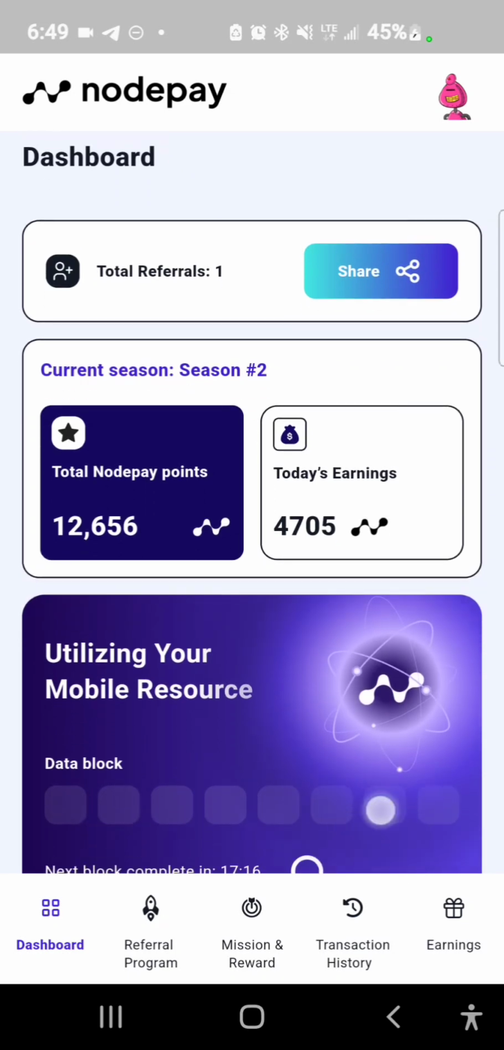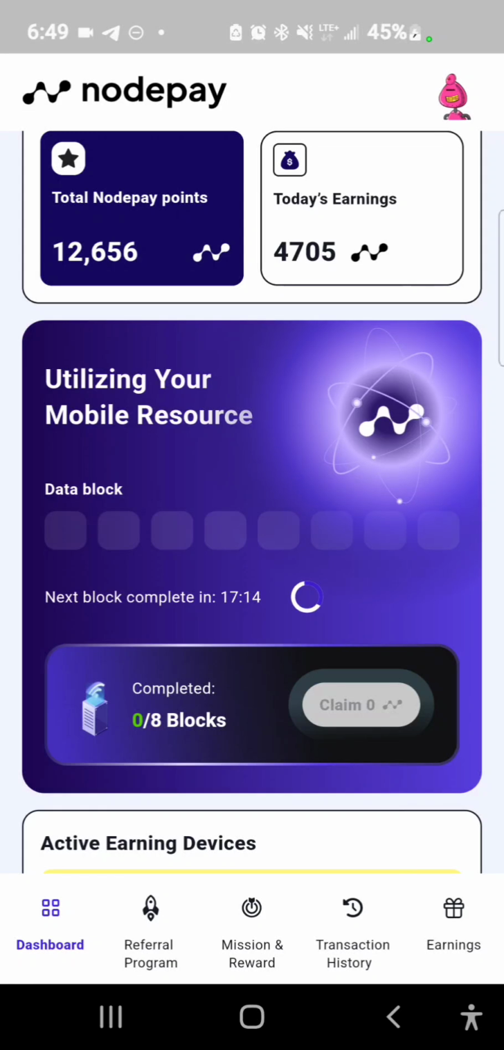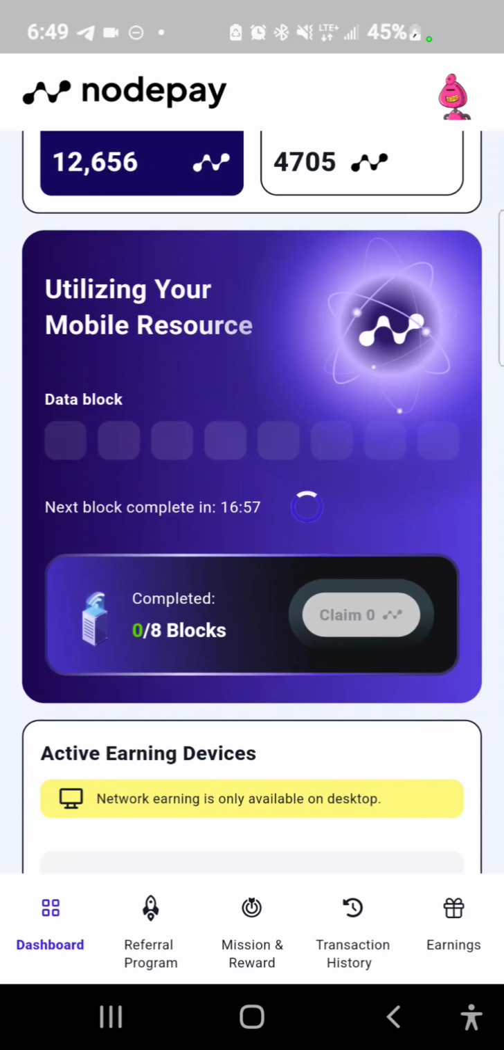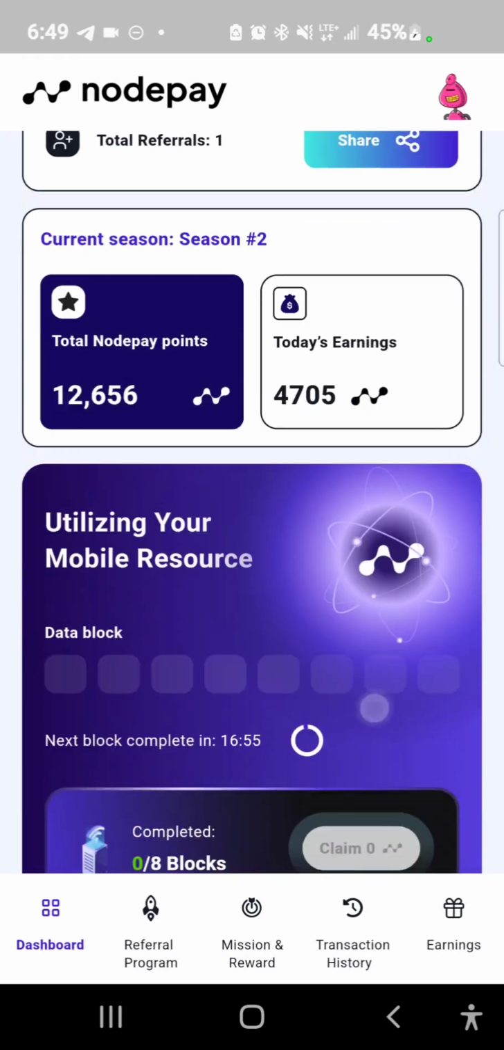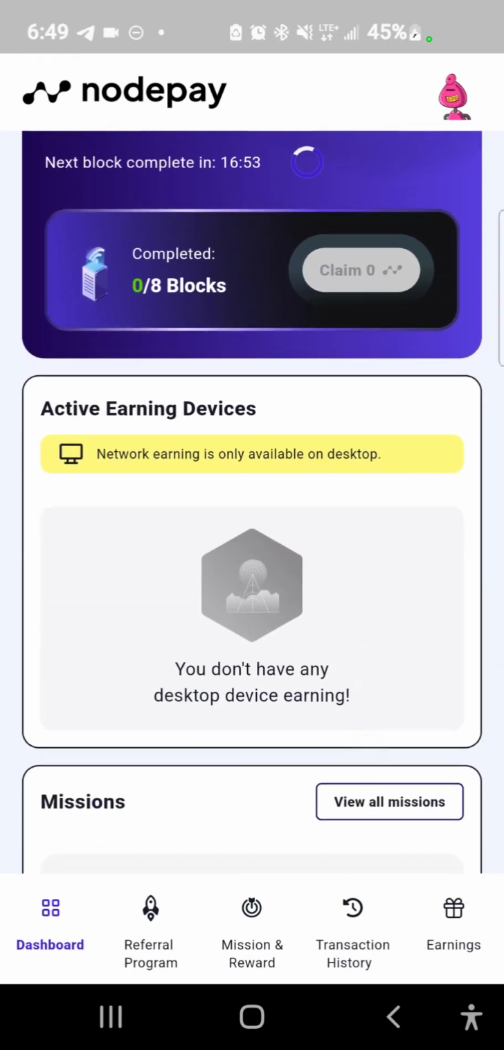So this is the dashboard. On the dashboard, you claim blocks every hour. You have a maximum of 8 blocks to claim, and after that it stops adding up. So I would recommend you keep coming to the app to claim frequently. That is one aspect of it.